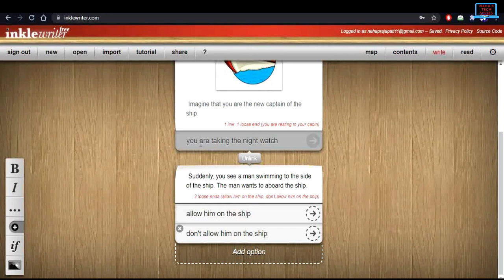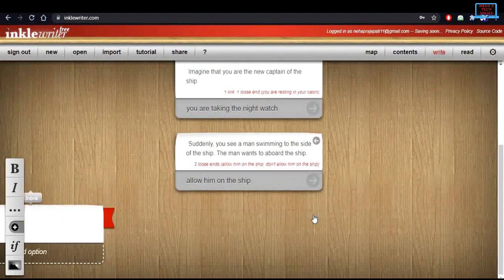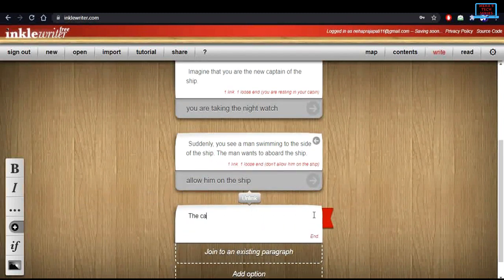Now you are taking night watch, so this is the option. It is showing one loose end because for the option where you are resting, we have not linked this. Right now let us see this part first and then we will link this one. Now allow him on the ship, don't allow him on the ship. If you allow him, then what do you want? The captain talks to him and learns that the man was under arrest on his own ship and escaped.